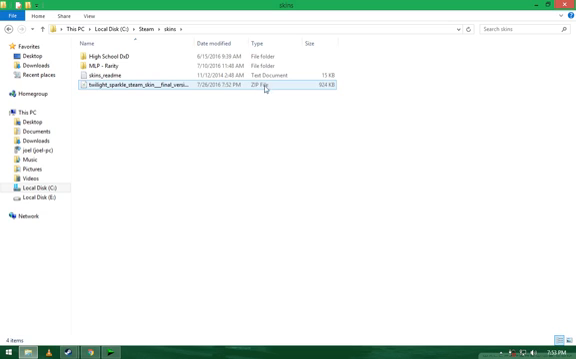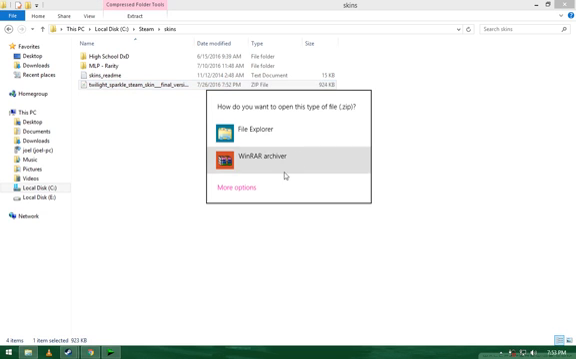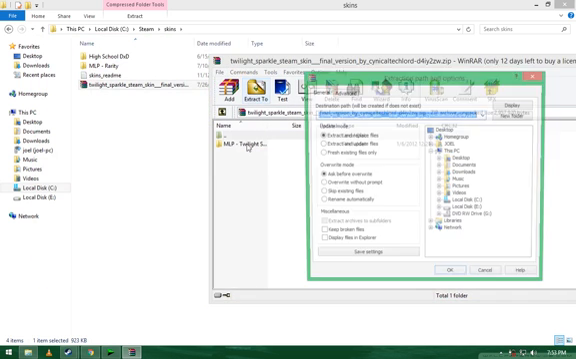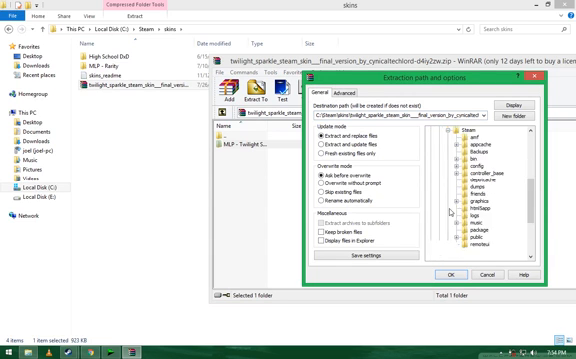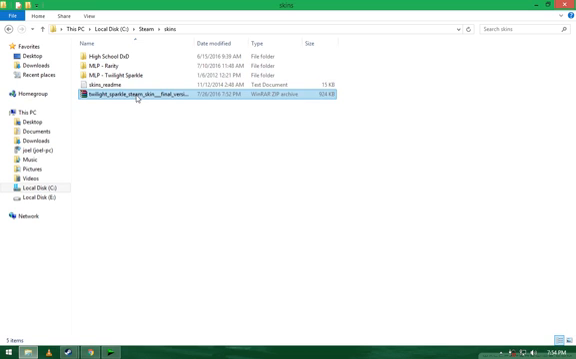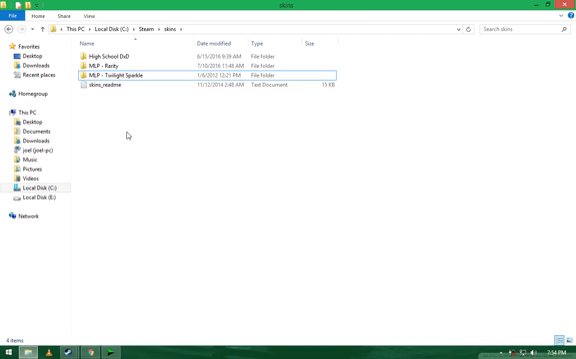This is a zip file, so we just have to open this one. Open with WinRAR, and then extract inside your Steam skin. And it's done. So Twilight, here it is. It's the MLP Twilight Sparkle. We can delete this one already, since we've already extracted it. So that's it. We're done.